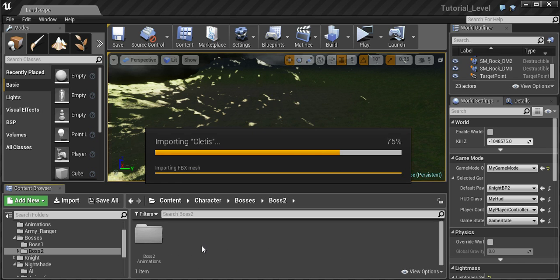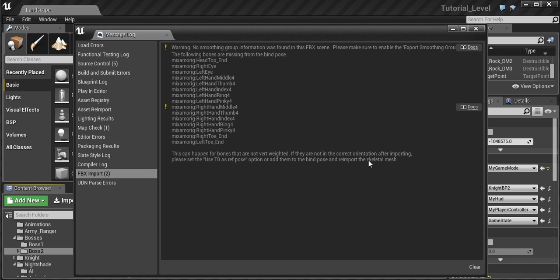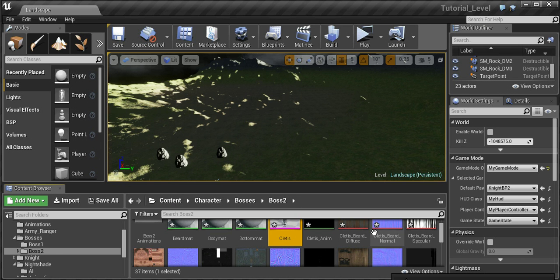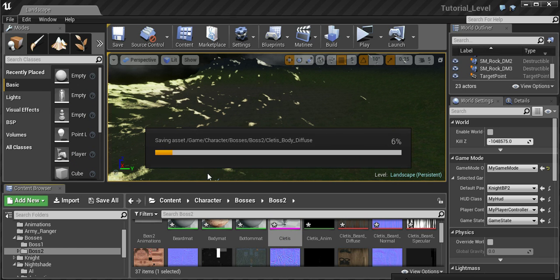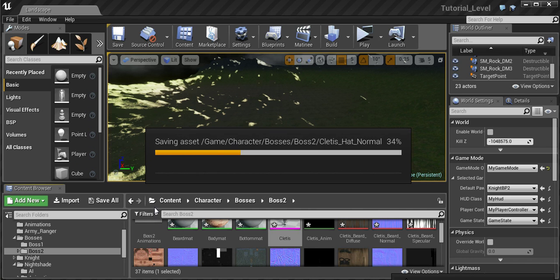And just as soon as it gets imported, we'll import a couple of animations as well in the animation folder. You can just ignore most of this stuff here, these warnings. And I'm just going to click Save All here to eliminate this automatic saving process a little bit. Then we're going to go into this boss 2 animation, so we'll give it a minute to save all these materials and textures to get this character up and ready to go.